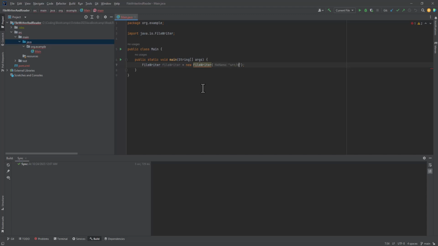So source/main/resources, and then give a name for my file. We're going to write a CSV file. I'm going to call it example.txt. I'll make it a txt file.